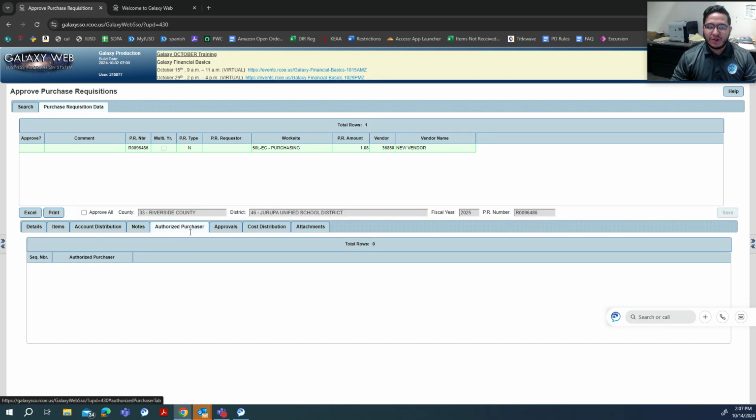Authorized Purchaser tab. This is for open requisitions and open purchase orders only. So this is where you would have the list of staff members that are authorized or allowed to use that specific purchase order. Next, I would go down to the Attachment tab.